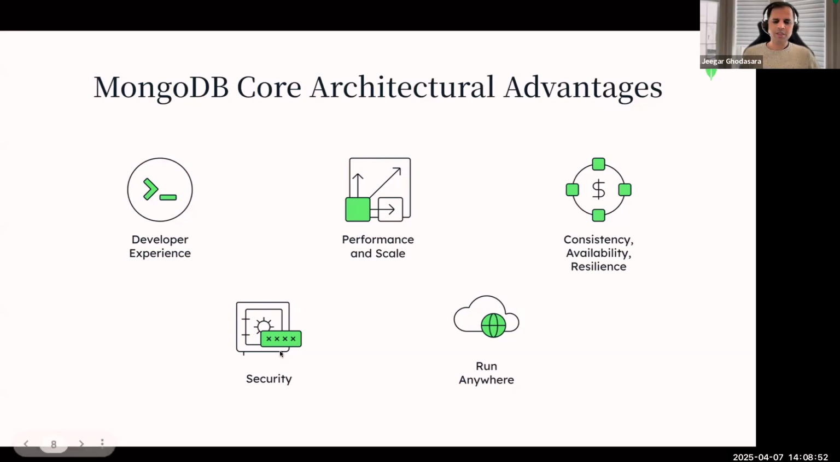Number four, security. Security is at the heart of MongoDB. We have full role-based access control. We have state-of-the-art encryption at rest technology, which includes both hardware level encryption as well as field level encryption within your application using your own master key.